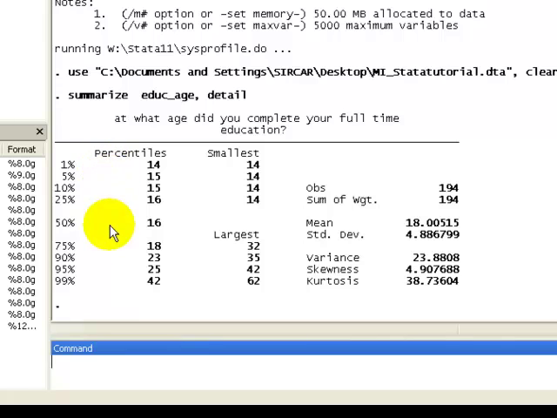Over on this side of the text output, you have a set of percentiles. The one that may be most important is the 50th percentile, which is known as the median, so it tells you that the median value for this variable is 16 years of age. Over here on the right, you have the mean, which is a little bit over 18 years of age, and the standard deviation, which is 4.886799.